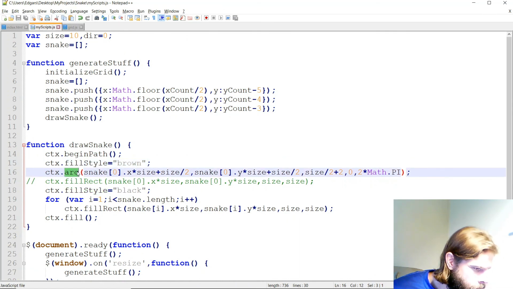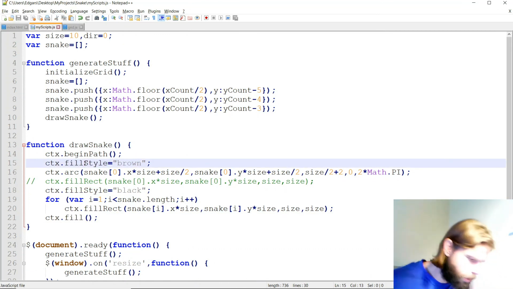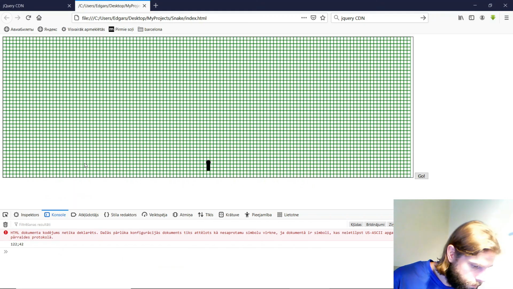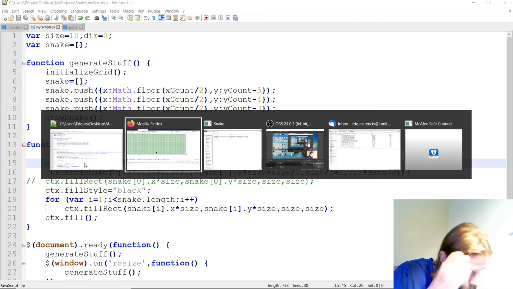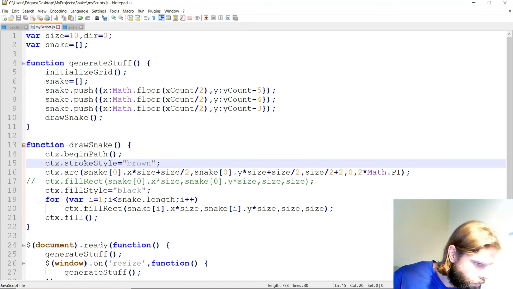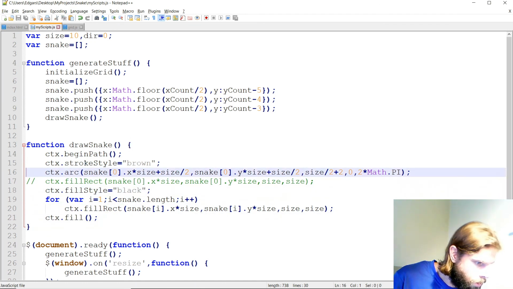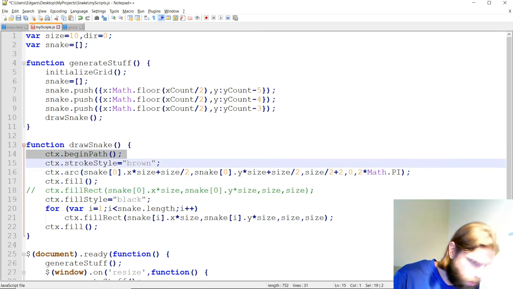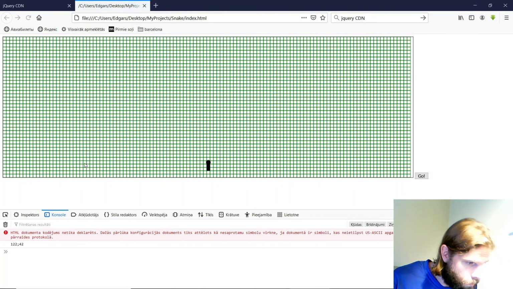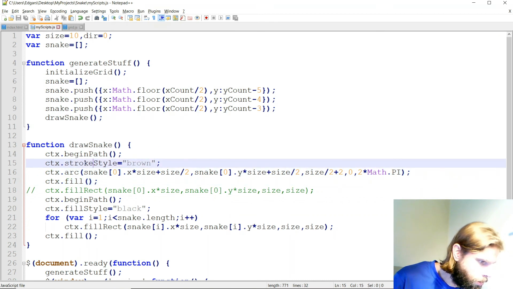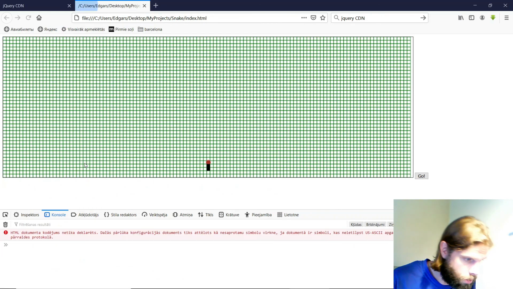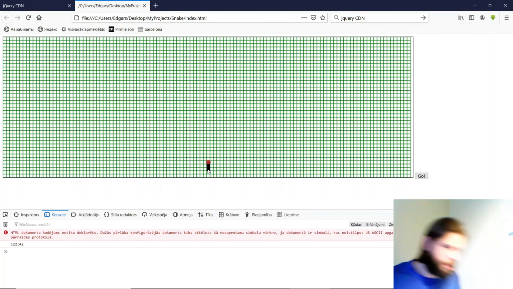Maybe it's the arc. Maybe this is stroke, not fill. No, but then fill style, stroke style. Let's say stroke style. No, I can't see anything actually there. No. So let's say we want to fill it right after there, and then begin another path for that. So let's just take it back, fill style. Okay, cool. That's it. Our snake.